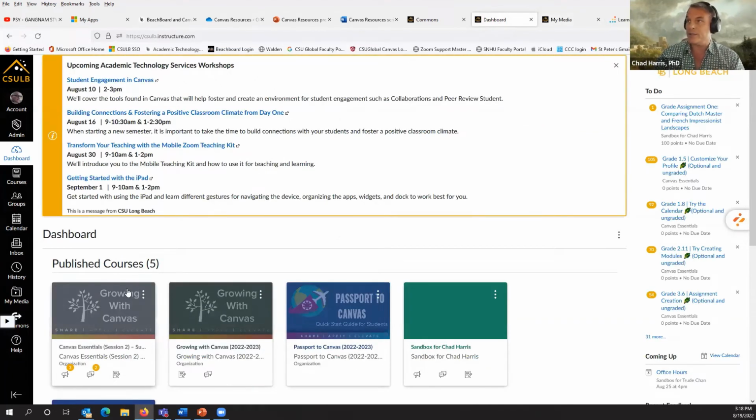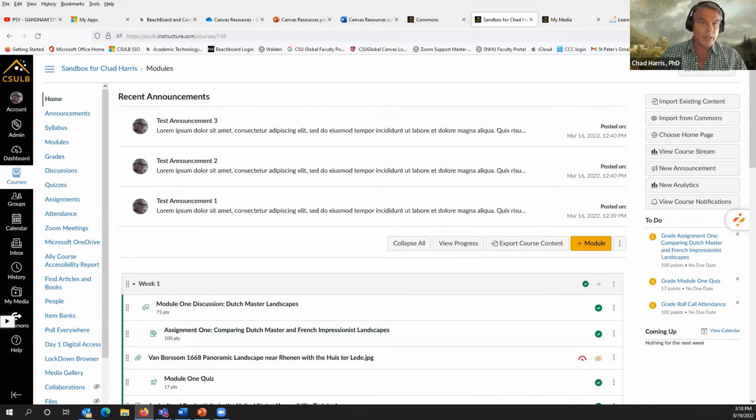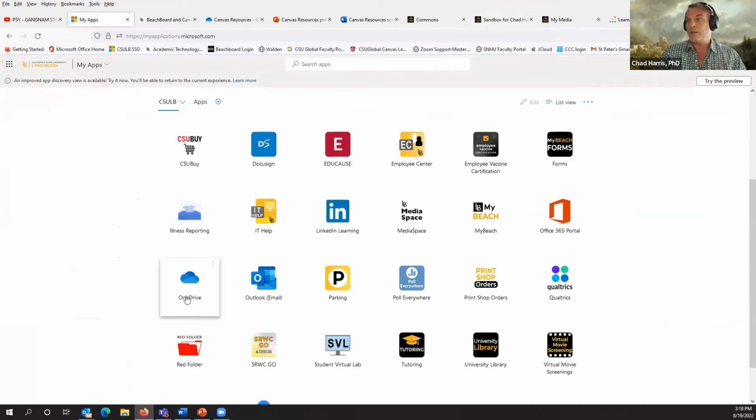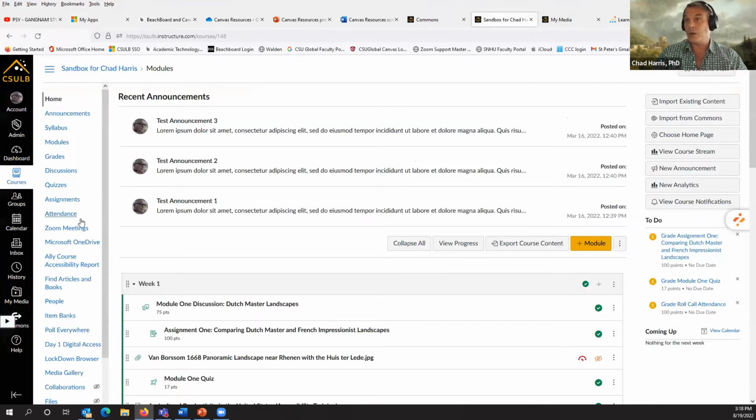Okay, so next, any other questions on Kaltura or videos? Okay, so next I want to show you the Zoom integration, which is also a little better than in Beachboard. In addition to going through the SSO, you typically can go through Zoom here. This opens up your Zoom account on the internet. You can also go directly through the course itself.